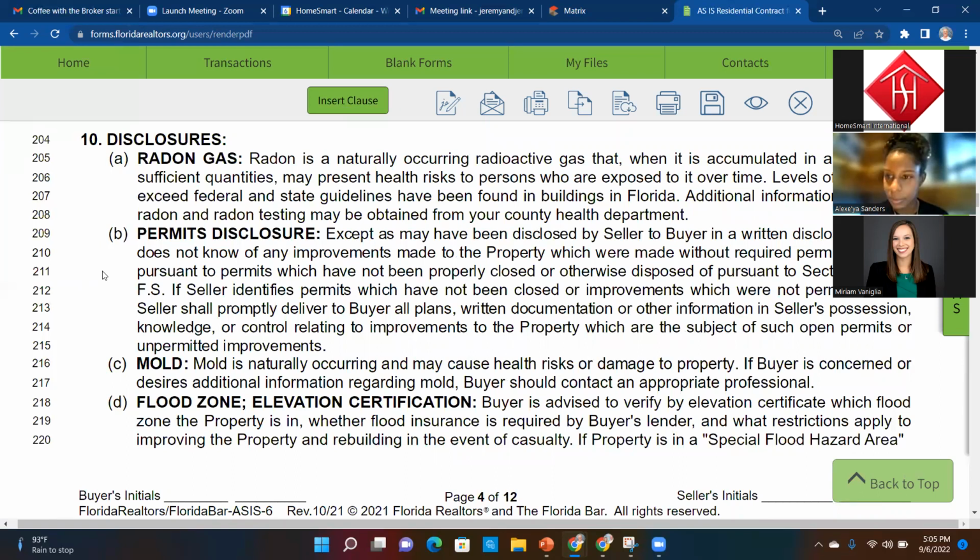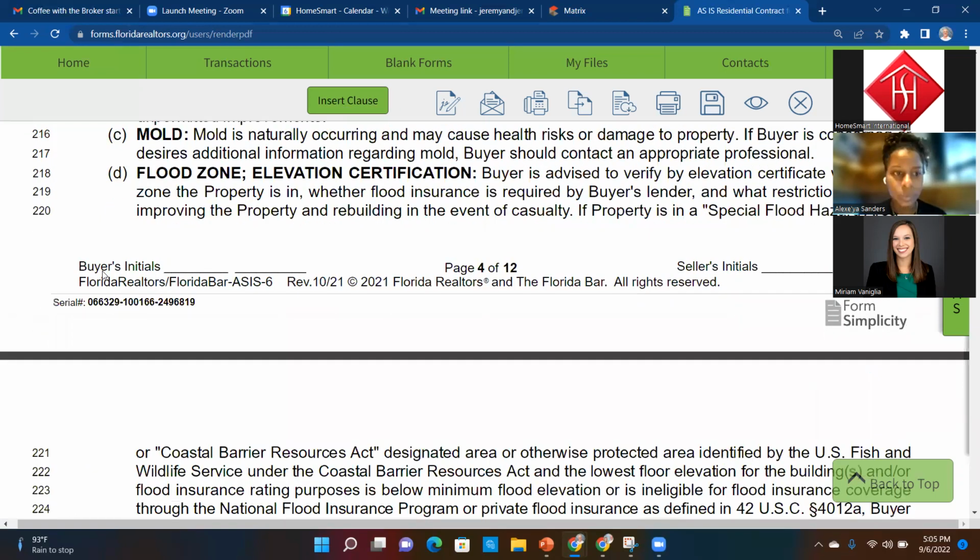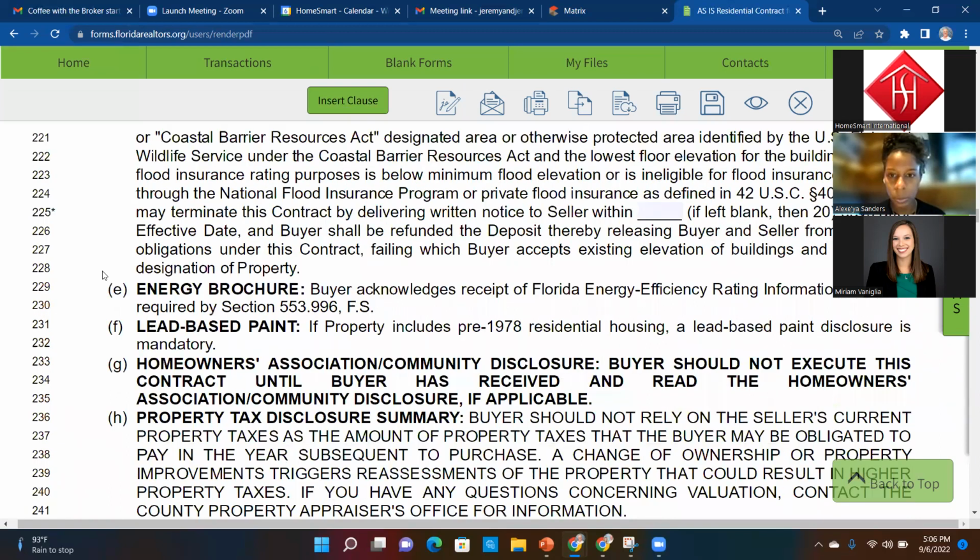So moving on, disclosures. Again, I'm going to zoom past everything that doesn't have an asterisk, but I do want to point this out because I feel like a lot of people miss this. Energy brochure. Okay, this property is not old enough to have lead-based paint, so I'm not worried about the other stuff. But look at this. It has an HOA. Look at what's in big, bold, capital print: Homeowners Association community disclosure. Buyers should not execute this contract until the buyer has received and read the Homeowners Association community disclosure, if applicable.